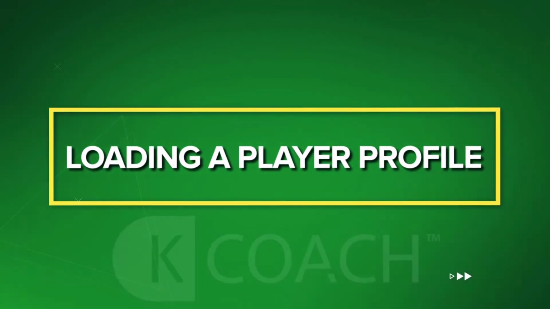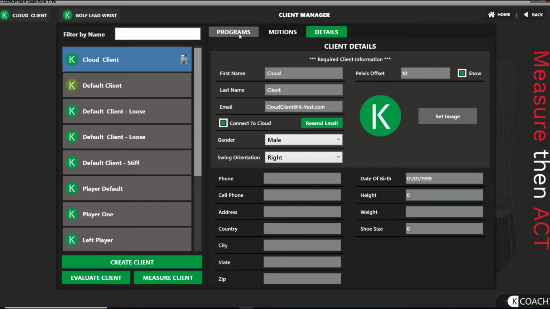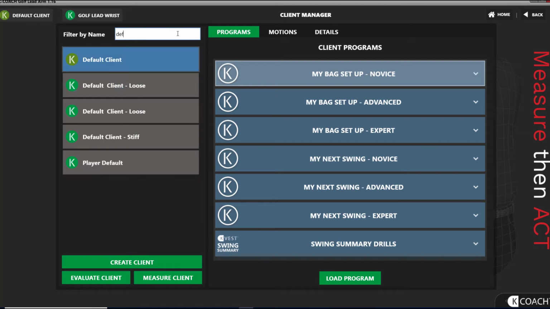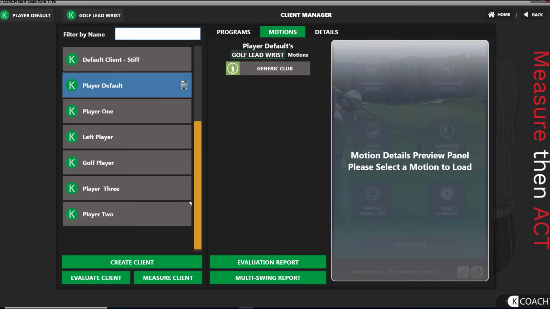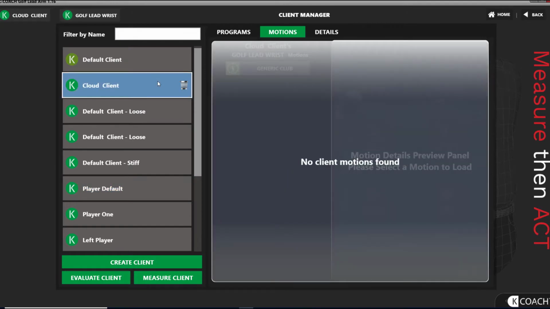Loading a player profile. To load a player profile, find the name of the player in the client list on the left side of the Client Manager. If you've created a large number of player profiles, you can use the text box at the top of the list next to Filter by Name to search. You can also scroll down through the list with a scroll bar just to the right of the player list. Click on the name of the player whose profile you want to load. The player's name should now be highlighted in the list of names.